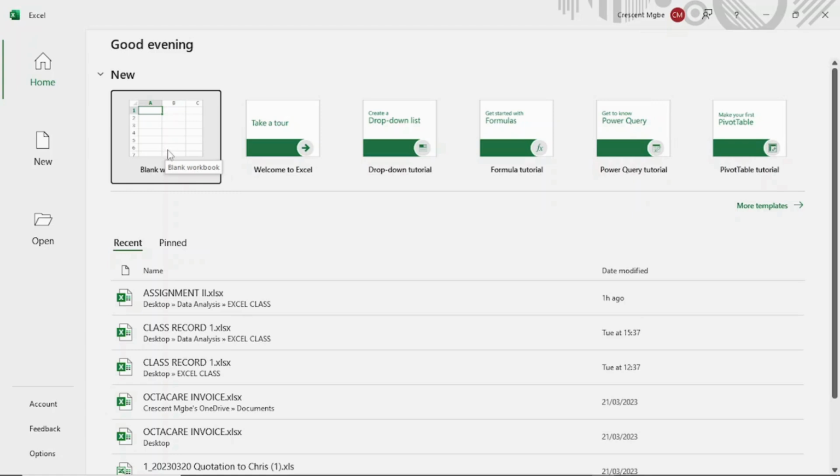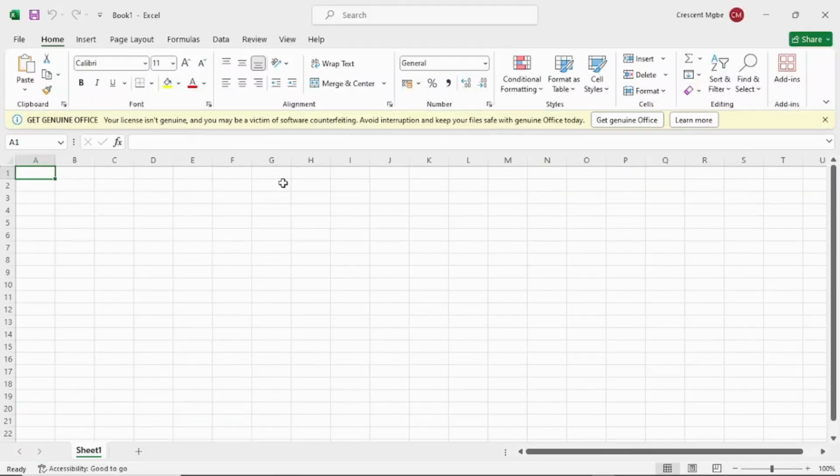Usually I like starting from a blank sheet. It gives you the opportunity to create what you want from scratch. I just launch the blank sheet, but if you have any reason to use any of these templates, you can use them. This is for Power Query, this is for formulas, this is drop down list, pivot table, and all of that. For now, let's just start with a blank sheet. Just click on this blank sheet to launch your Excel sheets, guys. We are going to be doing a lot of things, but this is an introductory class.